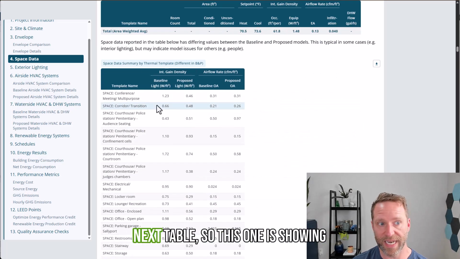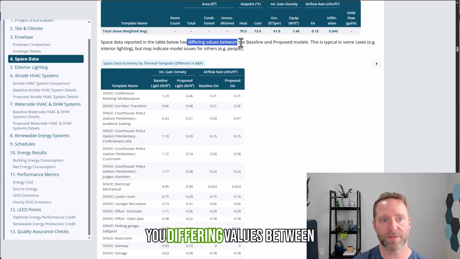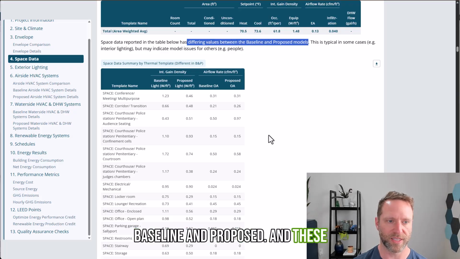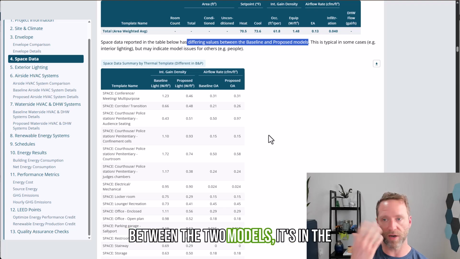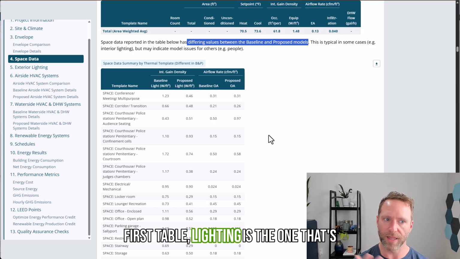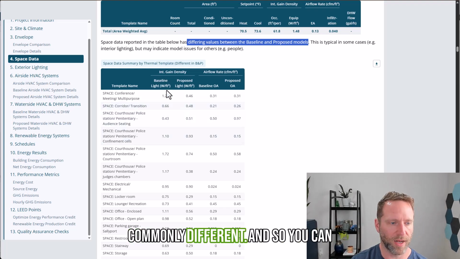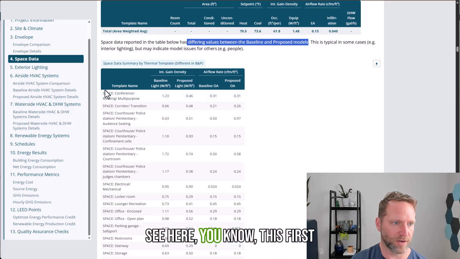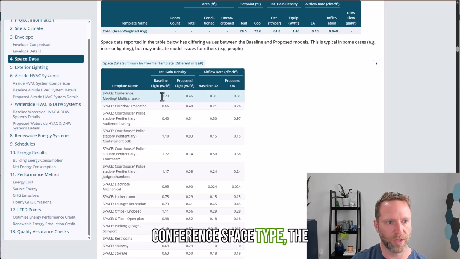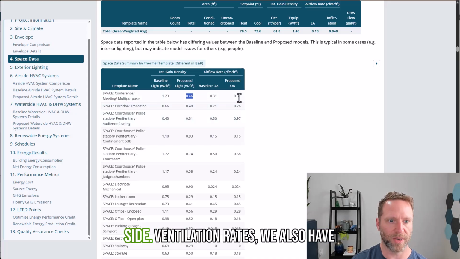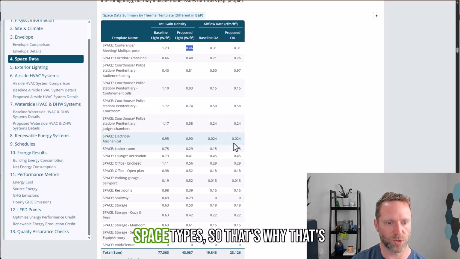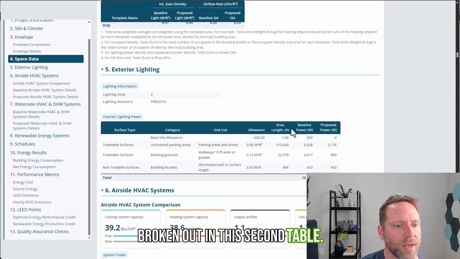And then once we get to the next table, this one is showing you differing values between baseline and proposed. And these are smart. They'll update based on if a value is the same between the two models, it's in the first table. Lighting is the one that's commonly different. And so you can see here, this first conference space type, the baseline's different value than the proposed. You can see them side by side. Ventilation rates, we also have some minor differences in certain space types. So that's why that's broken out in this second table.